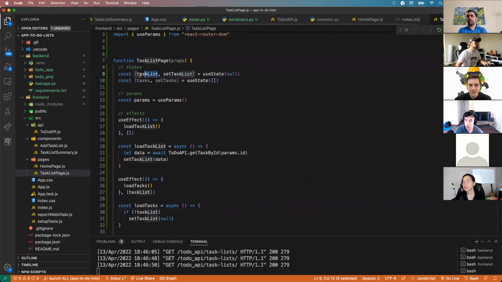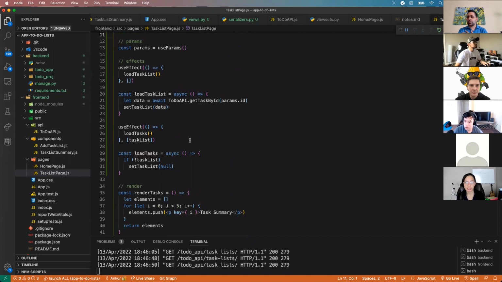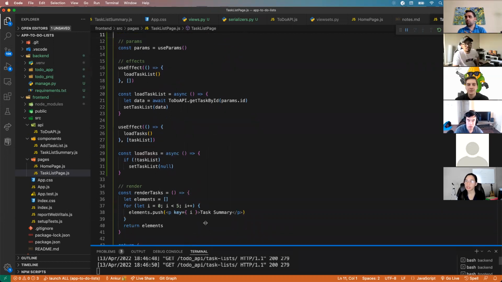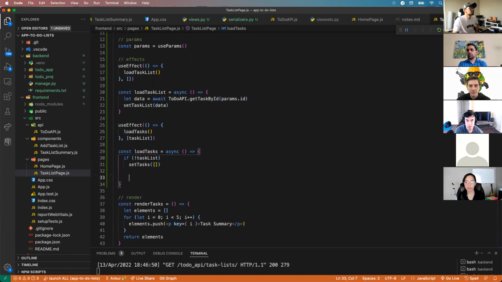All right, so we're keeping track of the master task list and then all the child tasks that come back from the second call. So I'll walk through this code because there's a lot of wires that we gotta jump through. But if we don't have a task list, we set all the tasks to null or empty list. If we do have a task list, we should be able to do a for loop.